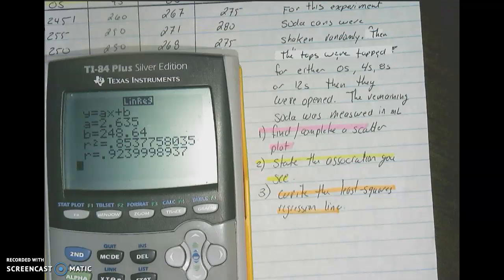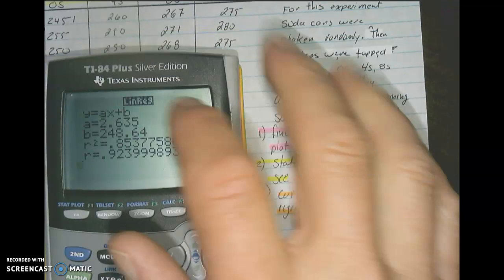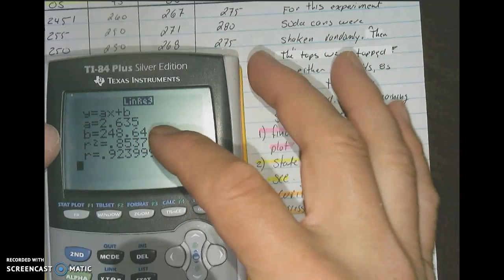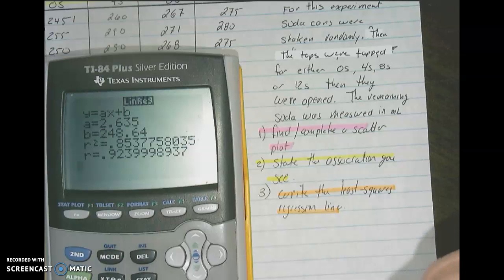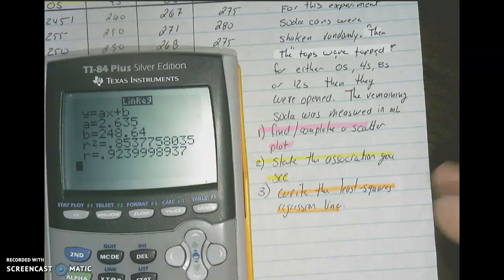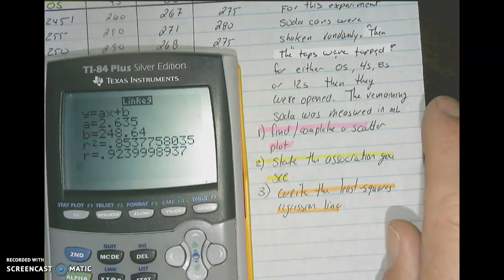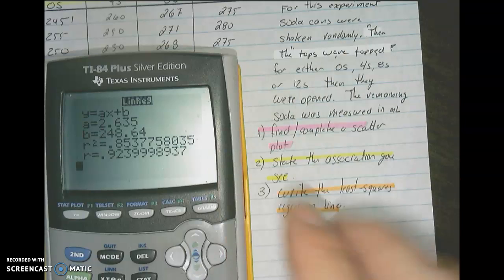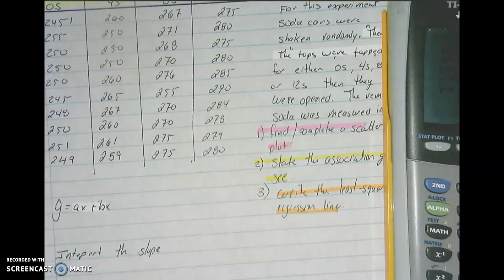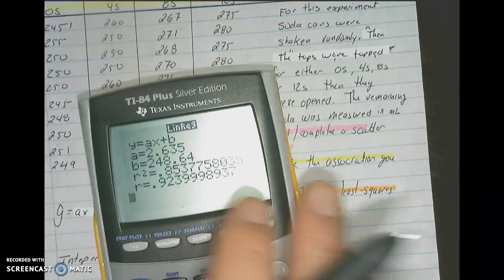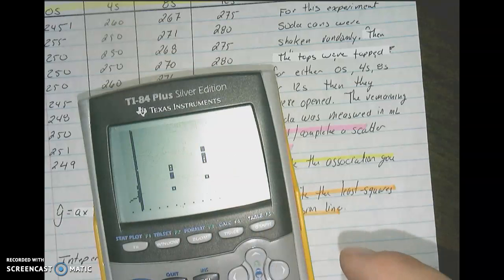Okay, so if you've entered your data correctly, you should get your a is equal to 2.635, your b is equal to 248.64 milliliters. R squared, we're going to talk about on Friday, I think. And then r, we've talked about the last couple of days. We'll bring that up here in just a second, okay? So the first part says, find and complete a scatter plot, which we did. So it looks something like that.